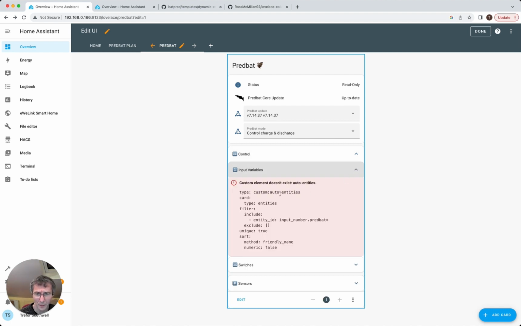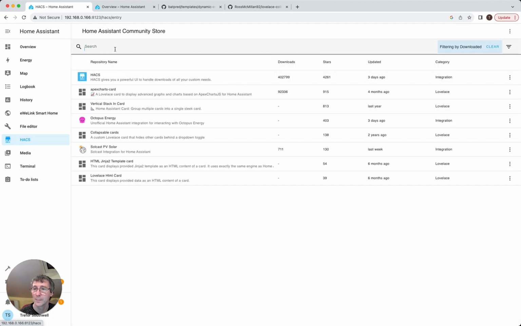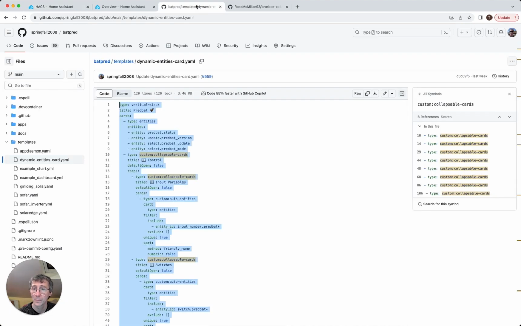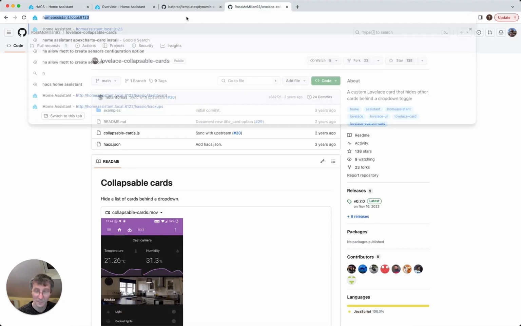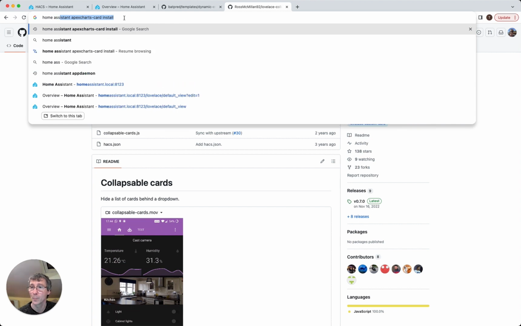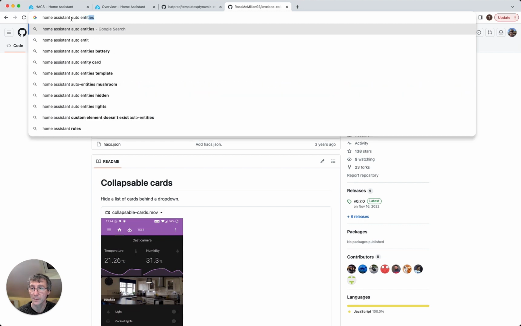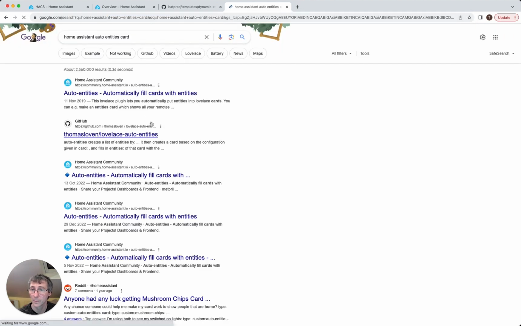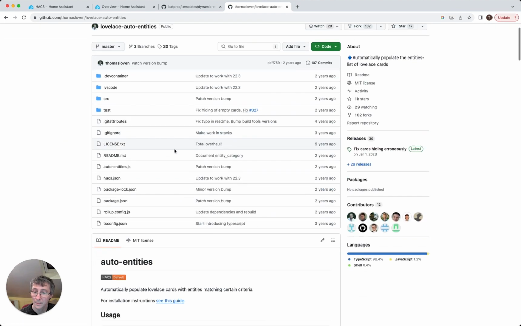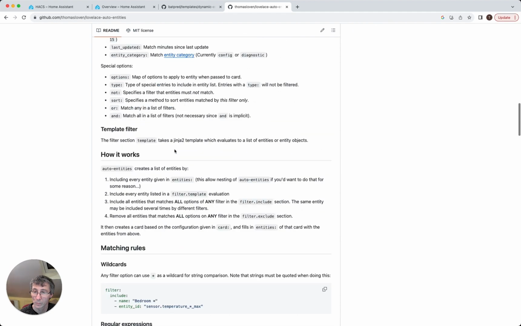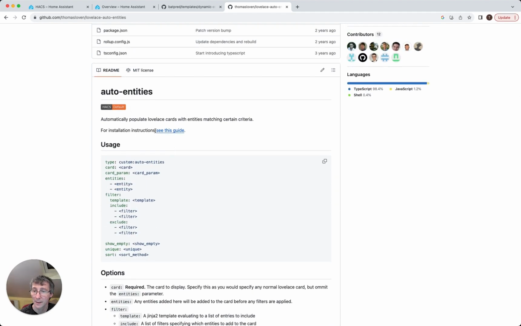So it looks like I'm missing the auto entities card. Let's see if I can find that in hacks then. So auto entities. So I need to find that one. So home assistant, auto entities card. And it looks like this is the one here. And if I look for the instructions, it doesn't say how to install it.